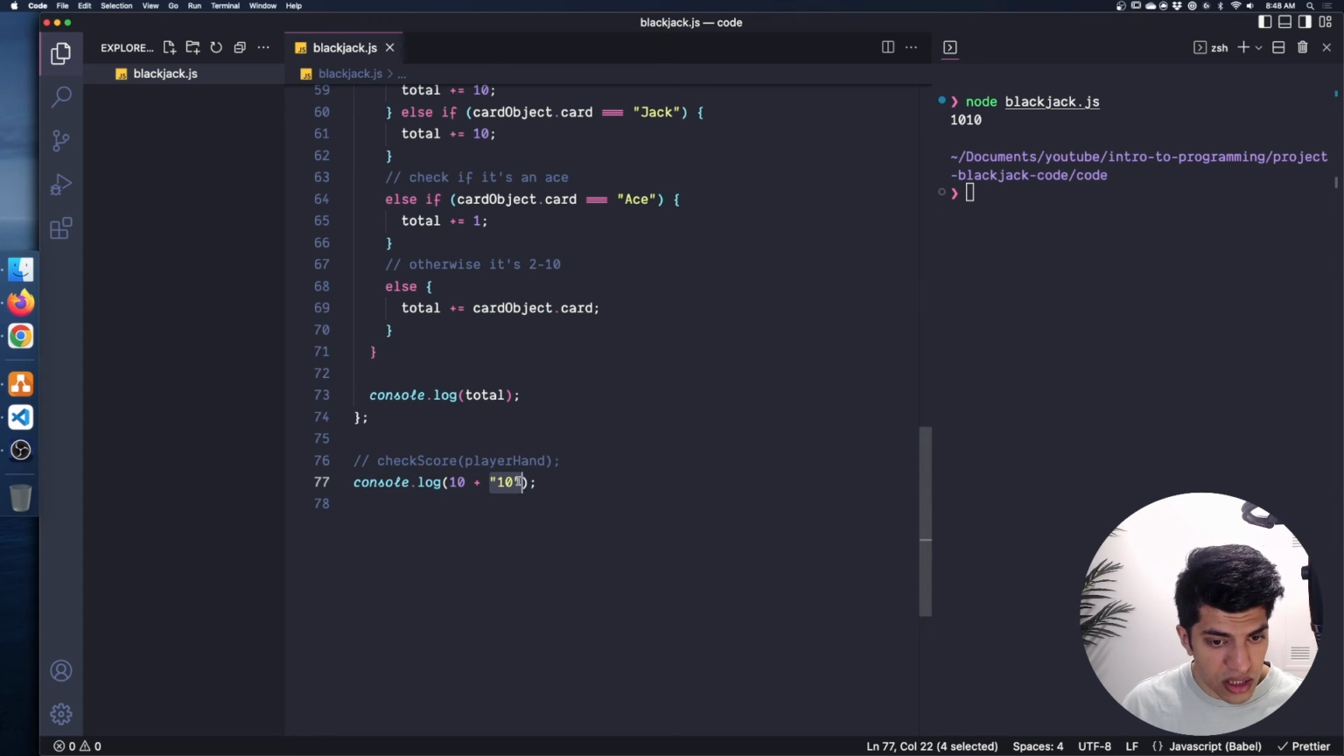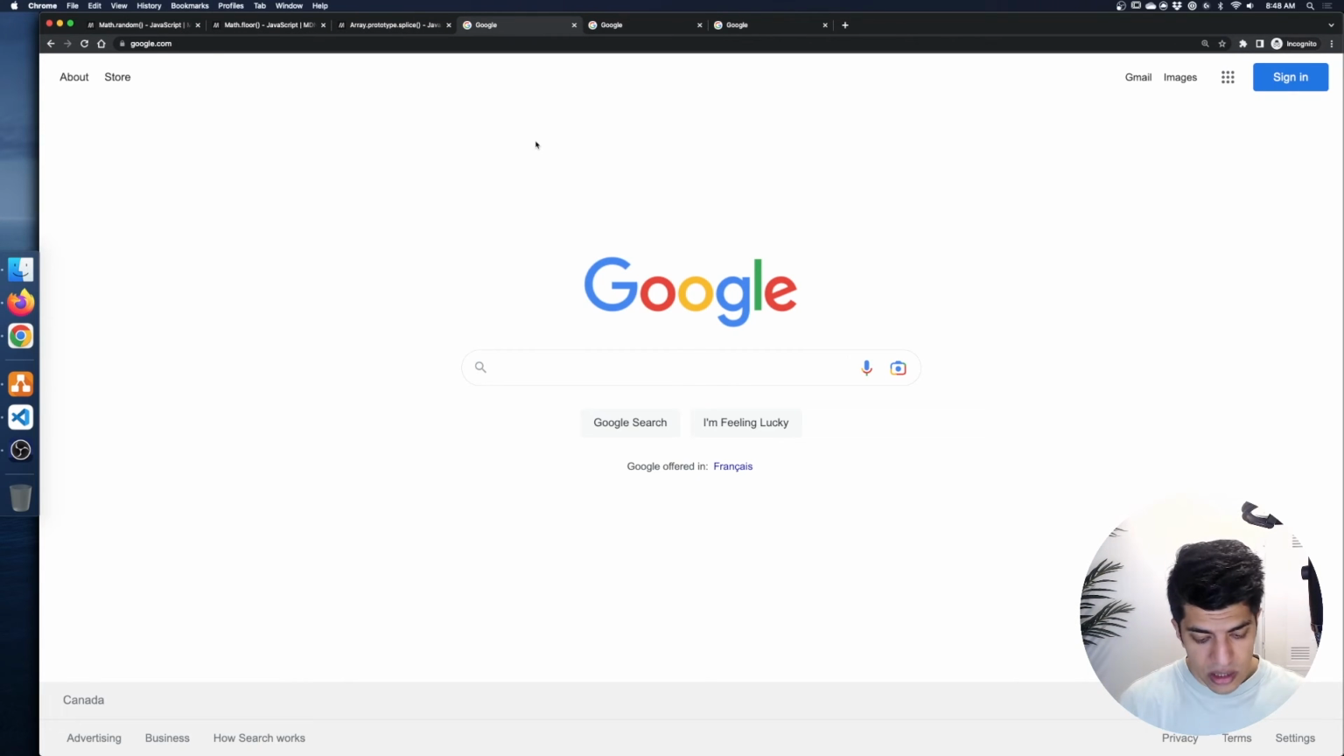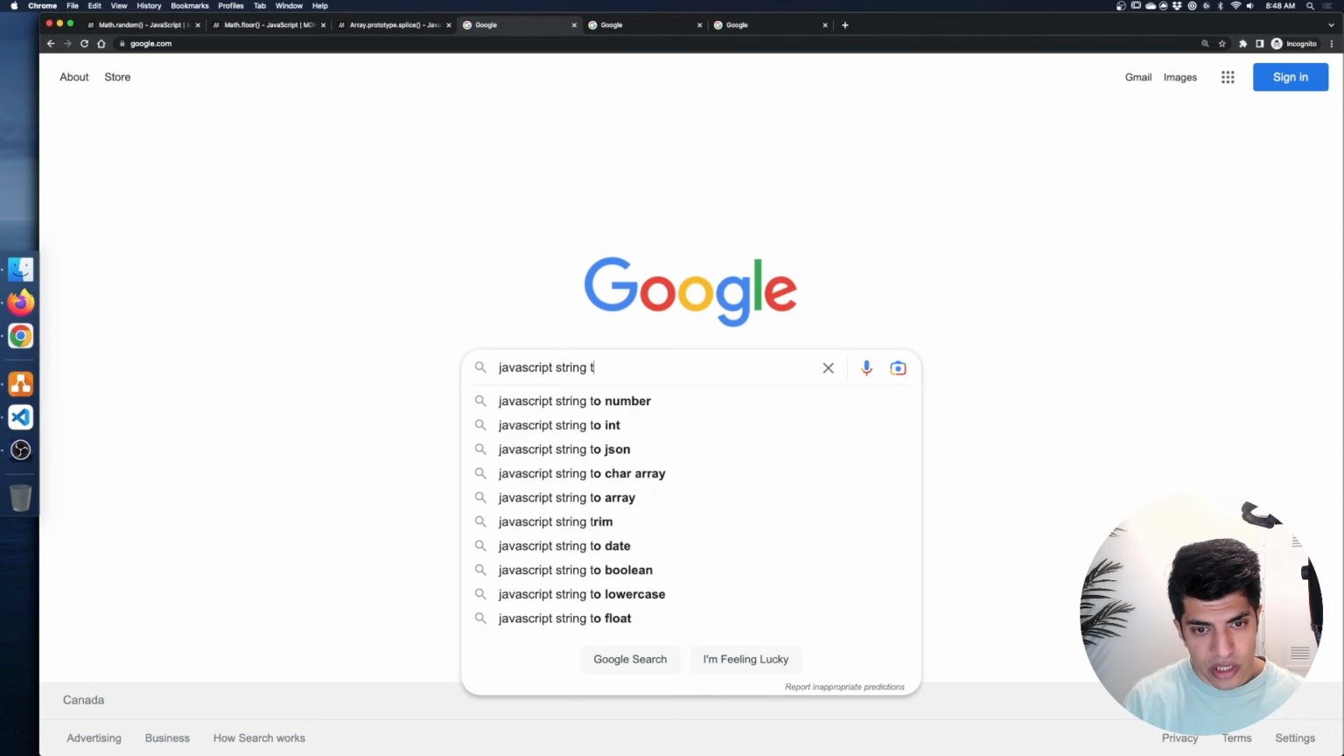We want to turn this 10 into a number. So let's take a look at how we would do that. I'm going to go to Google and I'm going to say JavaScript string to number.